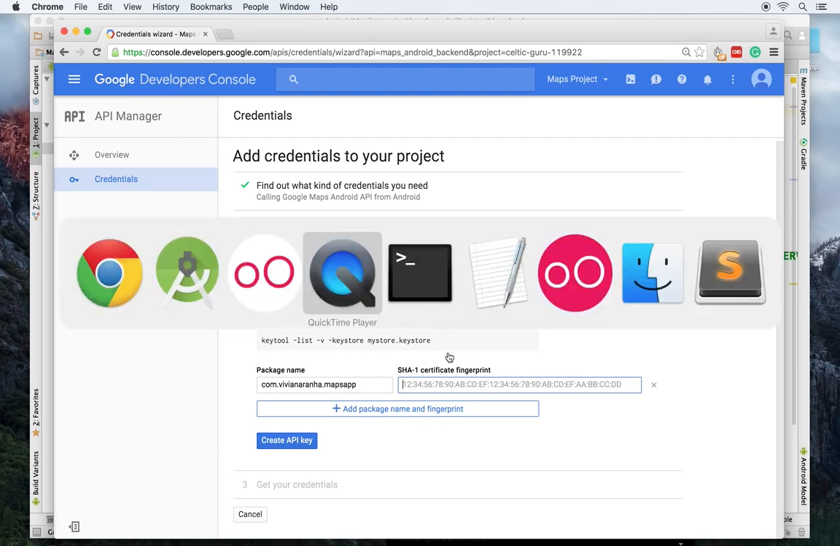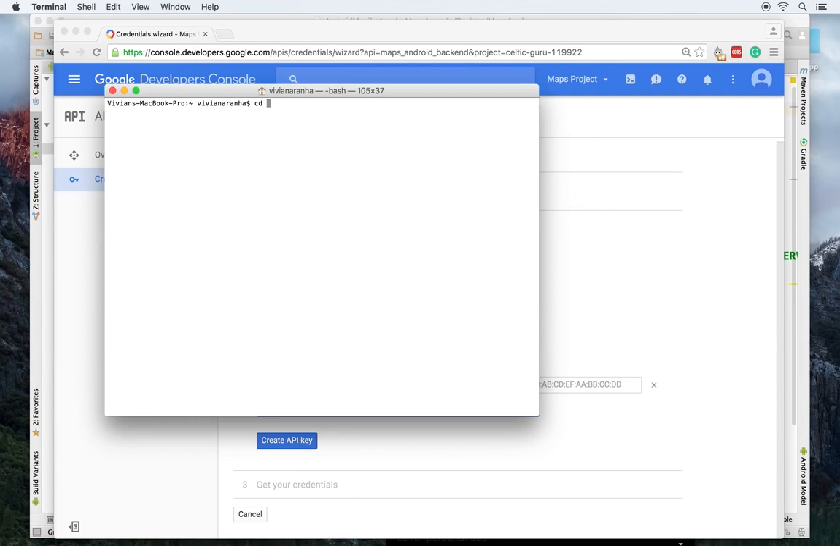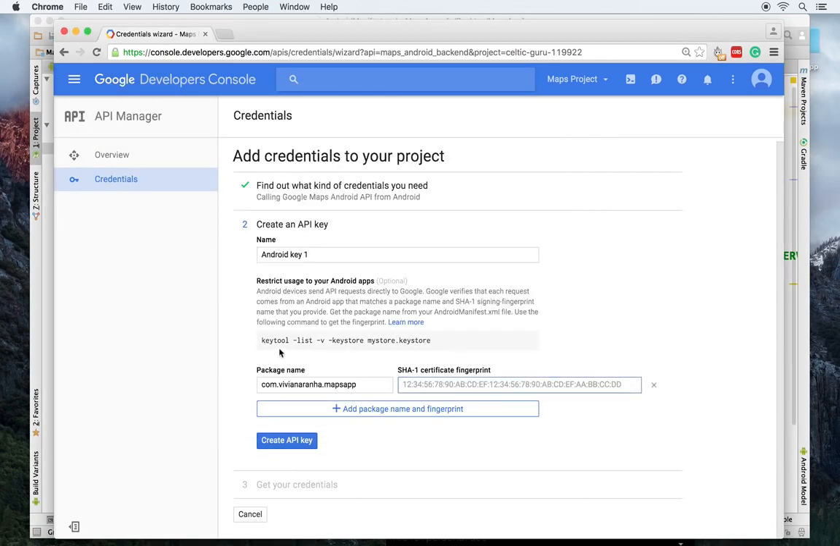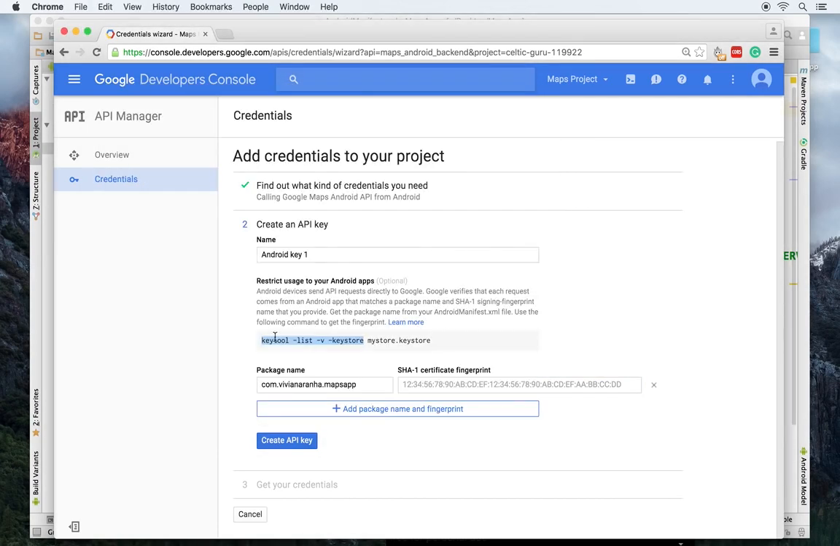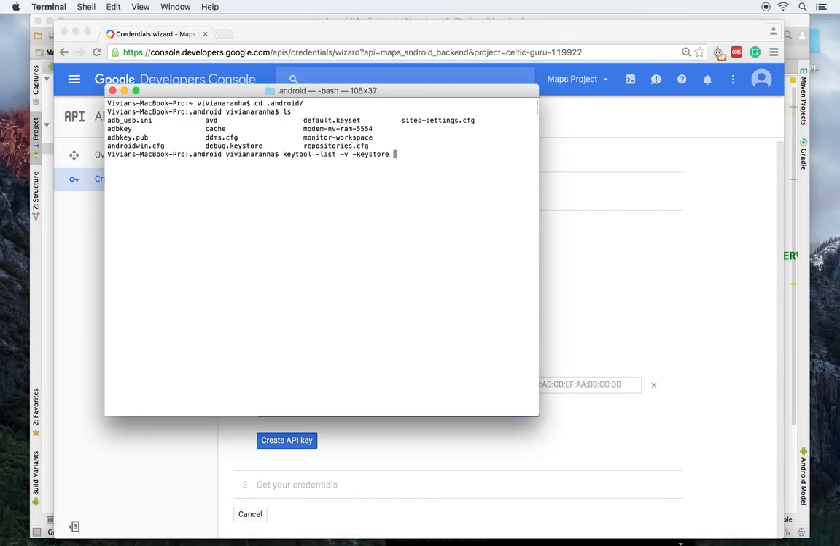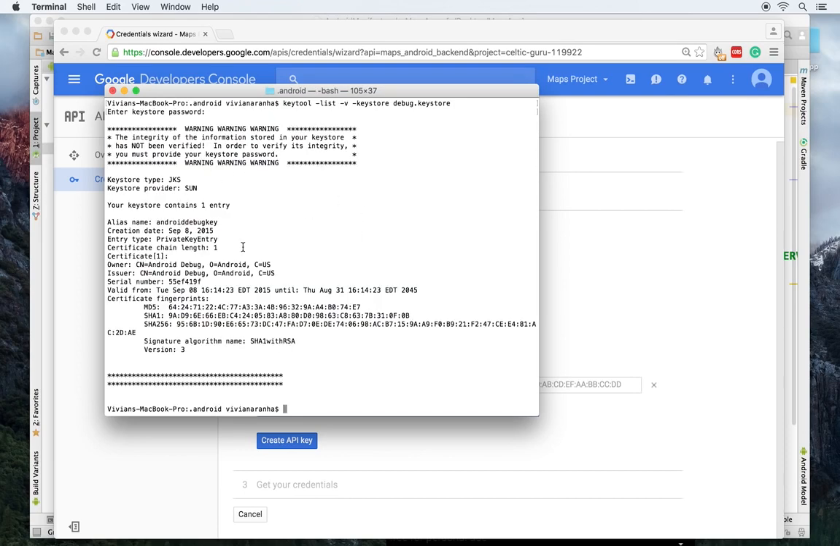So I'm going to go to my terminal and I'll go to my Android folder, which is right here, and then run this keytool. But let me check what the keystore name is here. I have a debug keystore. So I'm going to copy this and say debug keystore. You can just print out your options. I don't have a password. It'll give me this option here. It will give me my SHA-1, and this is my computer's SHA-1.